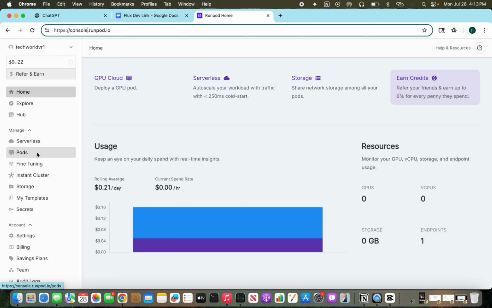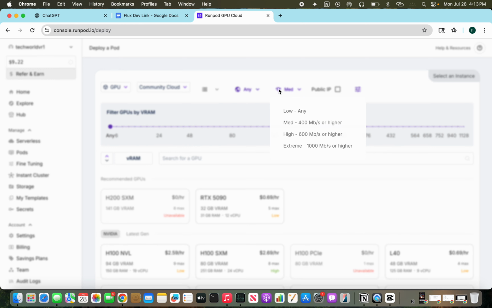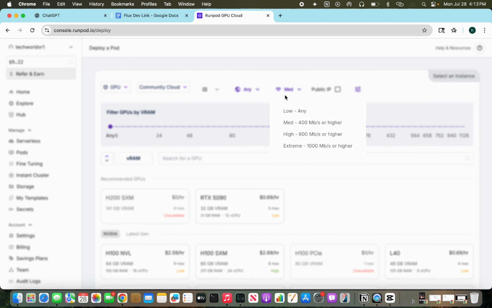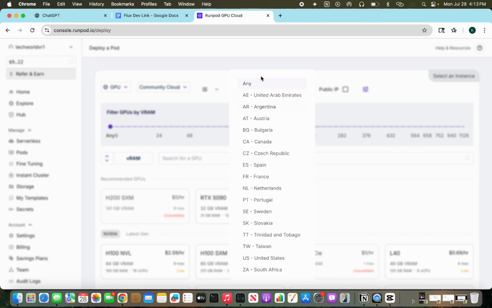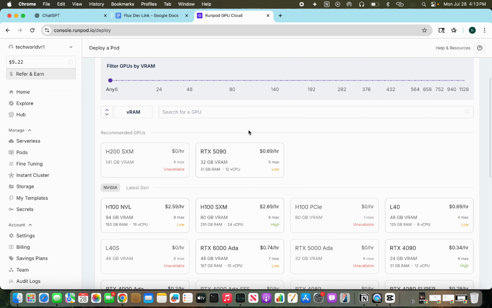All right, so first step is pods. You're gonna click on that. And then also be sure just to follow my steps because I'm trying to make this a quick tutorial as opposed to going over in detail on what everything means here. So once you're here, you're gonna make sure it's on community cloud, and then make sure this is set to extreme for the speed. For this, I usually keep it to any.